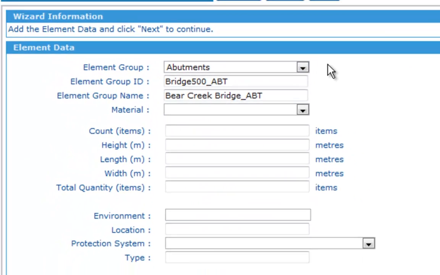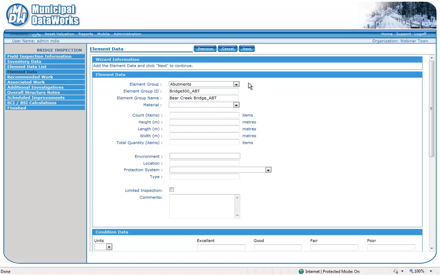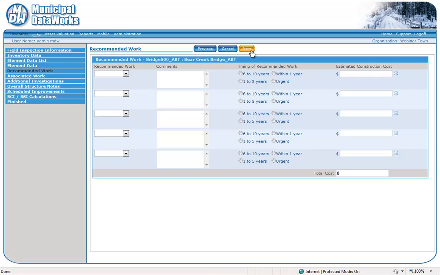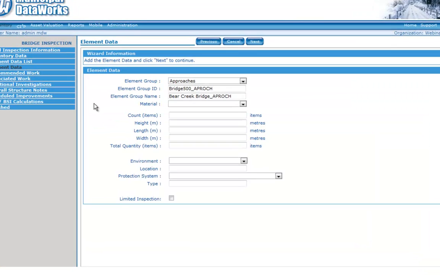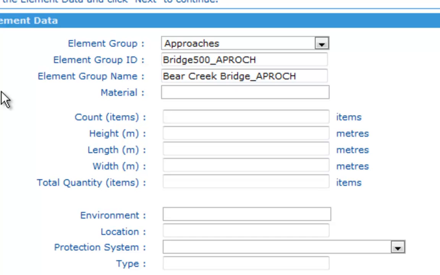If you are inspecting the element group, you could add the geometric details and complete the inspection of the element group and input the values for excellent, good, fair, or poor. But seeing that I chose to inspect at the element level, click Next, and click Next again. Select the next element group you wish to inspect. In this example, I want to inspect the deck, so I select the element group Deck.